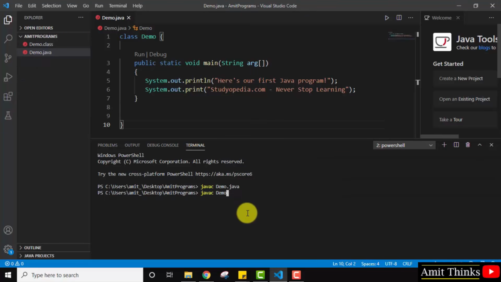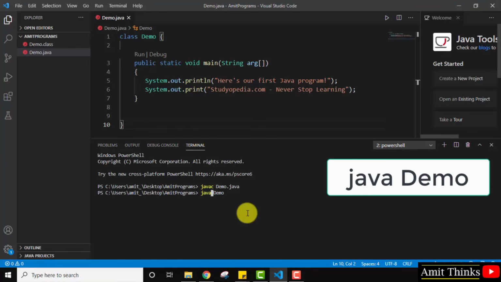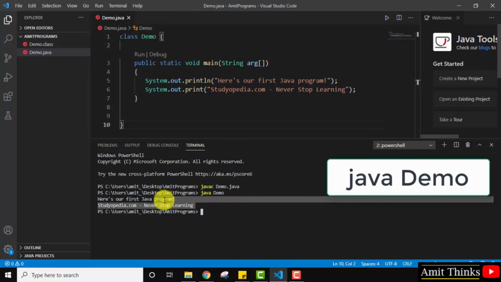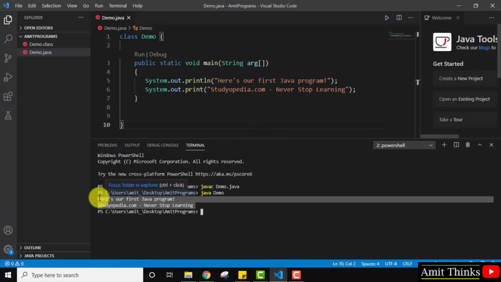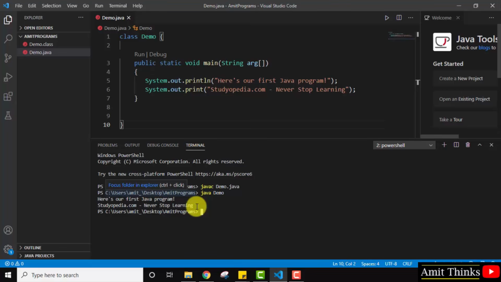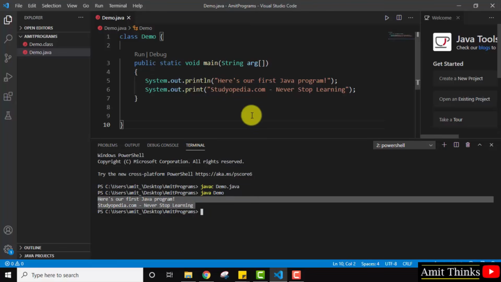Now let us run it by using java space Demo and press enter. Now you can see the same output is visible here. So this is how you can use a terminal on VS Code.